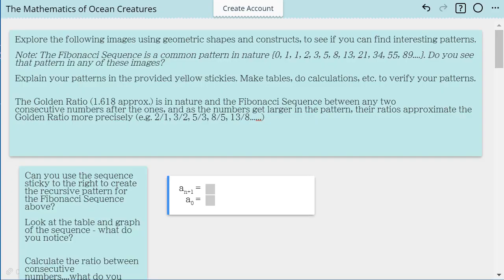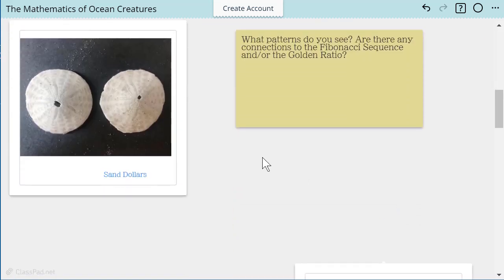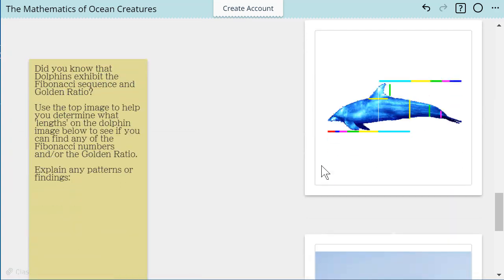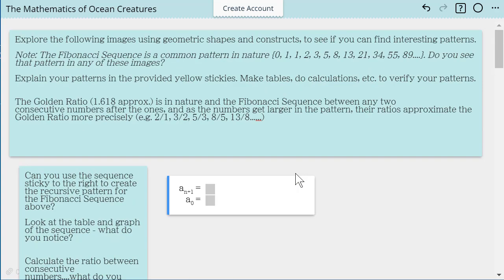This video is going to walk you through some ideas on how to use the activity, the mathematics of ocean creatures, which is really focused on discovering patterns in nature, specifically ocean patterns. If we scroll through this activity, you'll see there's some sand dollars and starfish and shells and even a dolphin. We're talking about how nature has patterns in it, and can students work with the geometry and angles and points and try to discover some of the patterns.